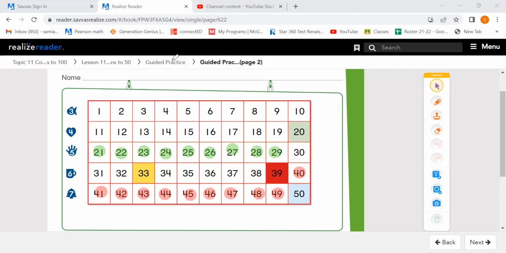Okay, we're going to now look for the yellow number. Here it is. It is 33. You're going to count forward by ones until we get to the red number. 33, 34, 35, 36, 37, 38. So what numbers did you count? We counted from 33 all the way to 38. I want you to color those yellow.